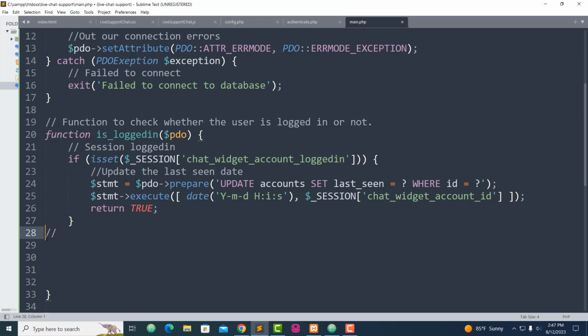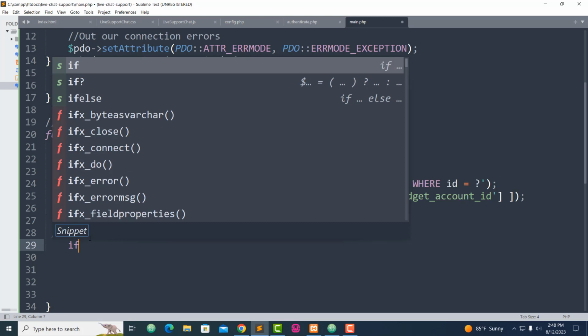Now guys, what we are going to do, this is where I'm going to check all the cookie in the browser. Okay, this is where I'm going to check all the cookie in the browser, and to do so, this is where I'm going to check the, put it this way. Okay, I'm going to use an if statement here.